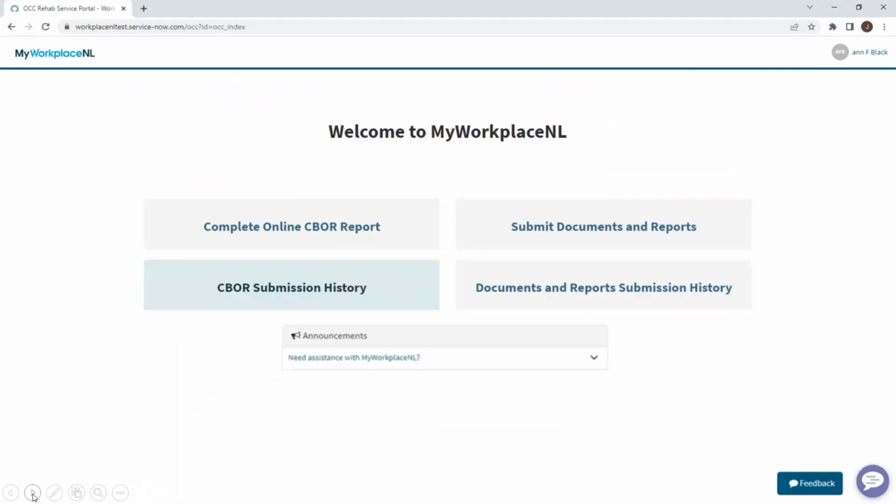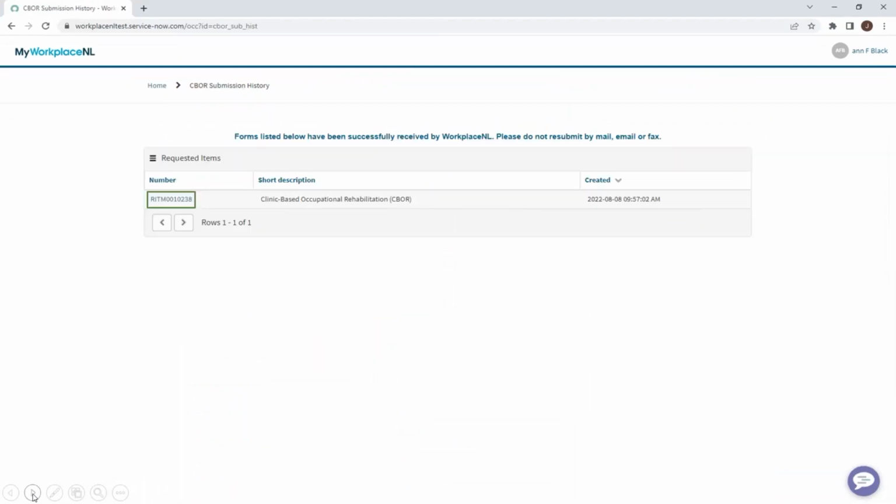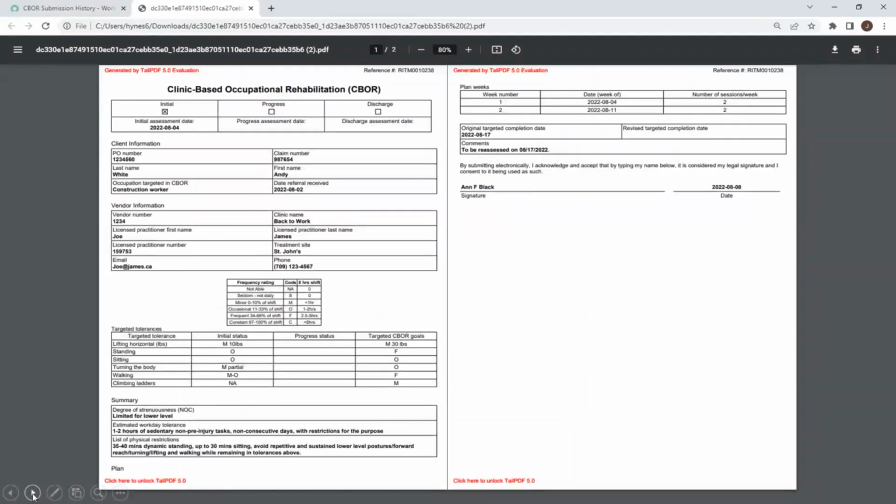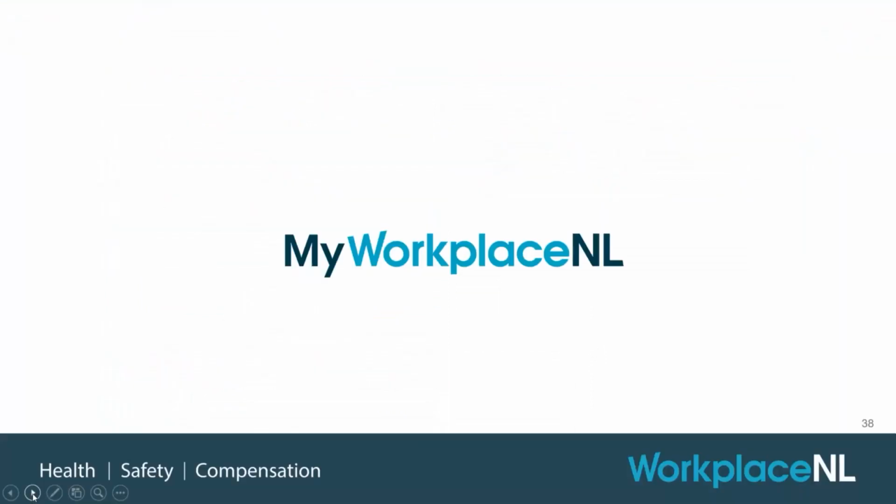For all types of CBOR reports, you can also review your submission history from the main landing page. By selecting a submission ID number, you can view a PDF of a previously submitted CBOR report. And that's how you submit a CBOR report on myworkplacenl.ca.